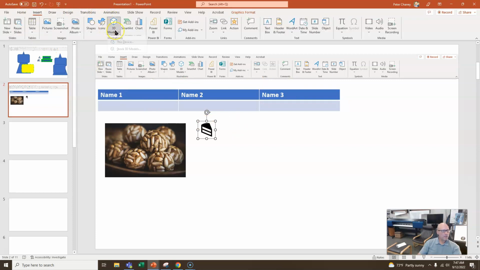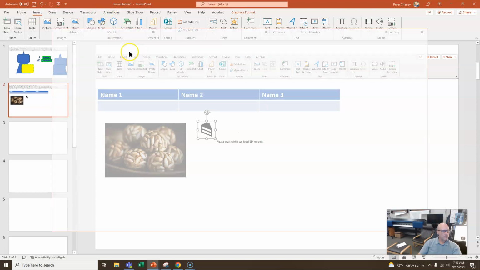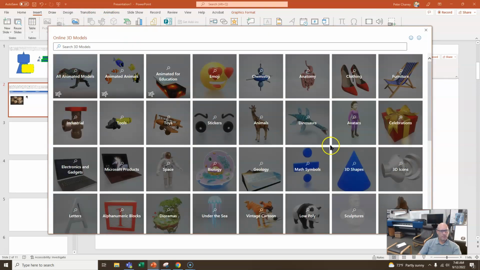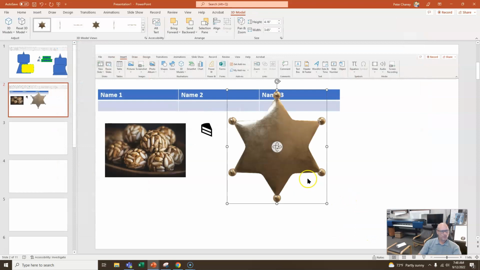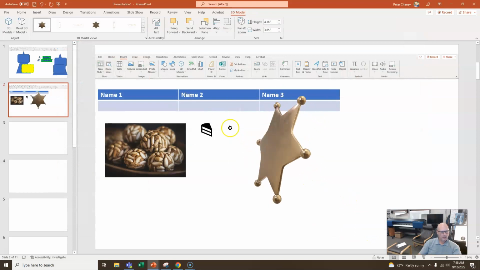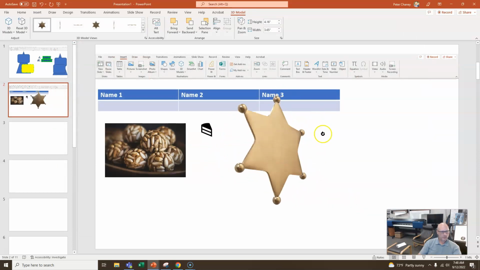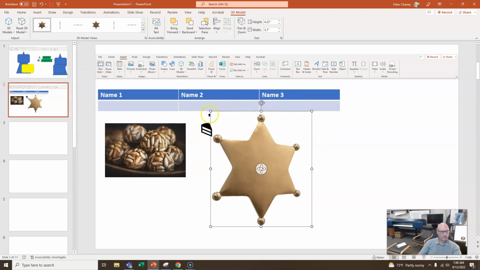Going back over here, 3D models, we could probably do, so let's put a 3D model in there too. I'm going to go to clothing and let's go with this sheriff's badge. That'll be interesting. And what's cool about these is that they are 3D. So that's pretty cool. So we'll put that in there.